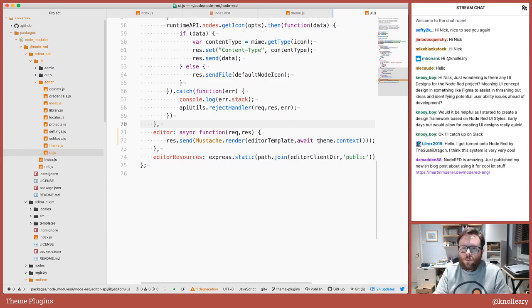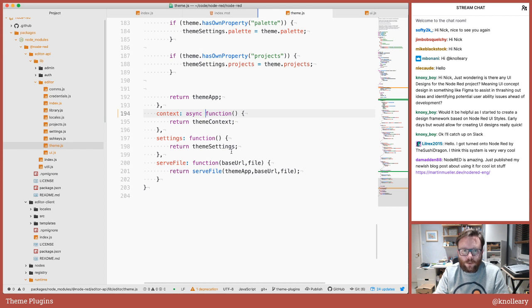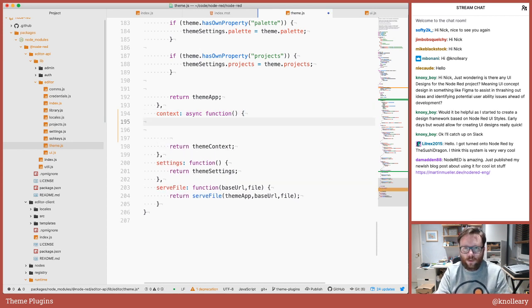Okay, so we've made this call to context asynchronous, so that's good. That means that rather than just return theme context, we can take our time in here. We can do some extra work.